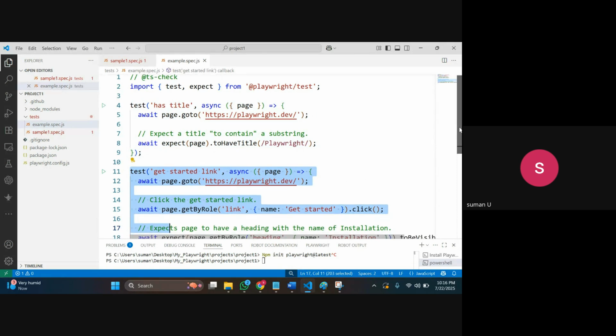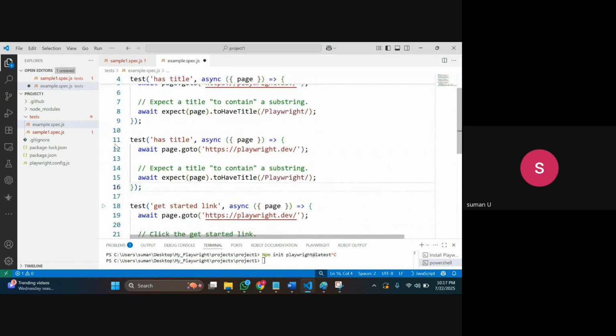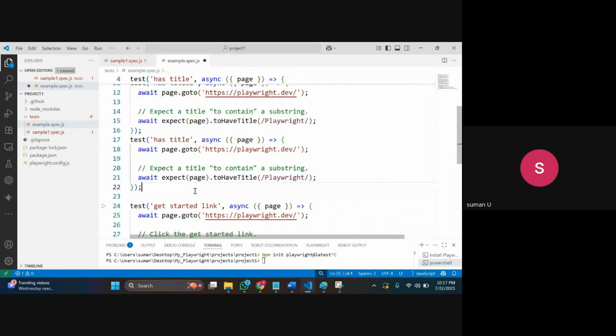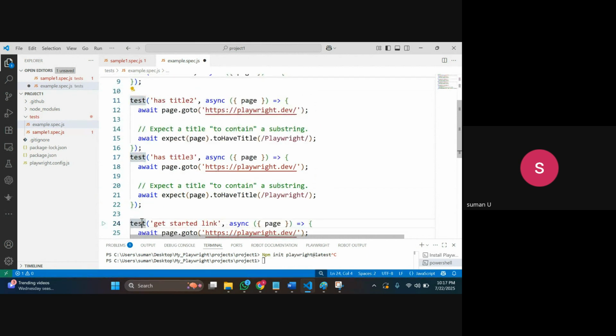It means if you see any file, for example, let us say I have a similar type of test block here. It means it has 3 test cases. This is your second test. If I have another test block, it means it has 4 test cases. This is your first test, second test, third test, and this is your fourth test. So that is how you need to remember.